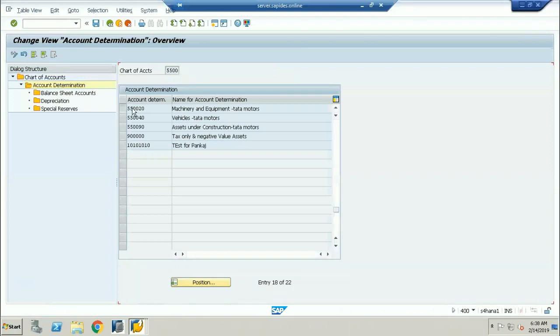See here, this is called the account determination key. This is the account determination key which I'm using for the machinery equipment. Just select that and click on balance sheet accounts.